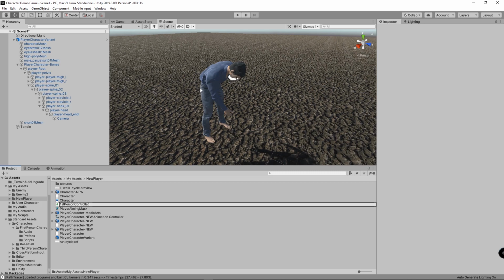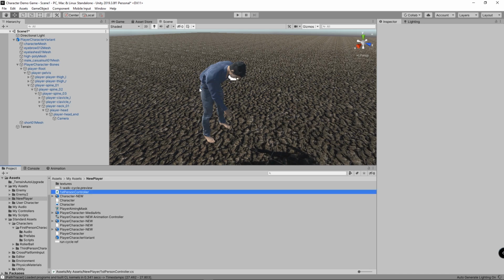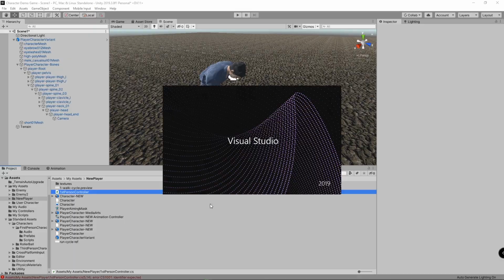I am going to do a demo on a third person controller. It's a lot more complicated. So we have a first person controller, and you're going to hit return, and then you can double click and open this in Visual Studio.